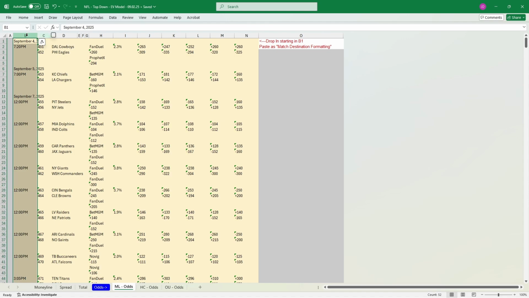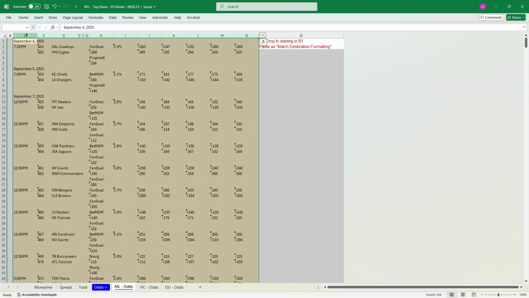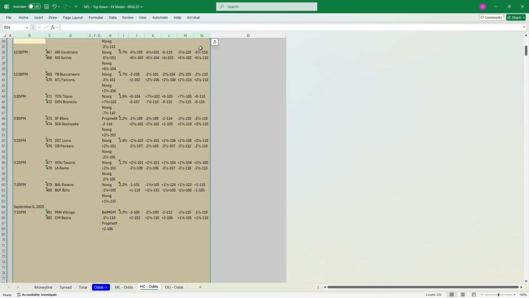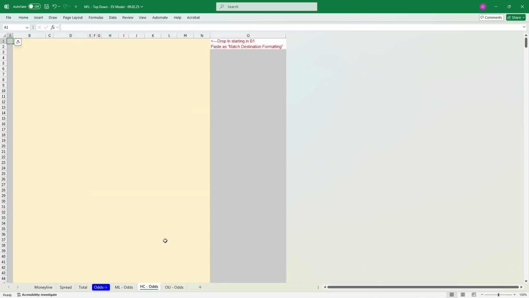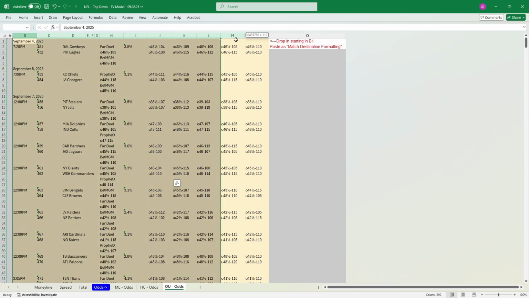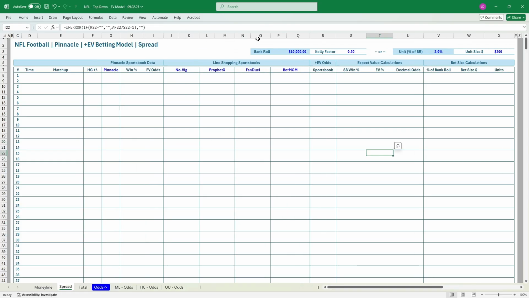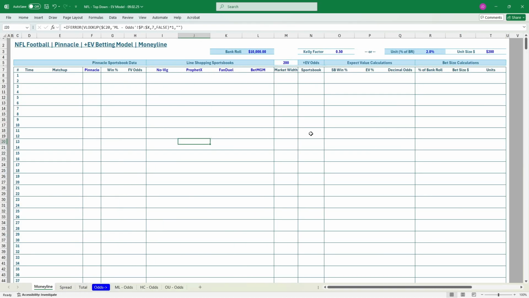Let's dive in. So I'm going to clear out all the data in the model, so we'll be completely starting from scratch here. So we've got a Moneyline, spread and total. This is all main market EV betting, completely blank slate.